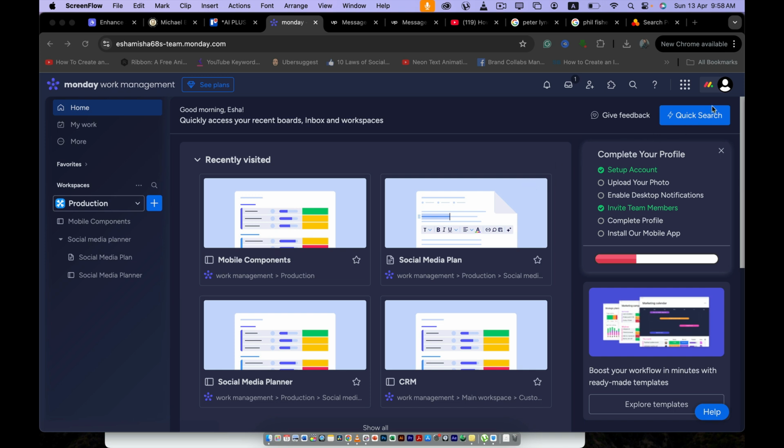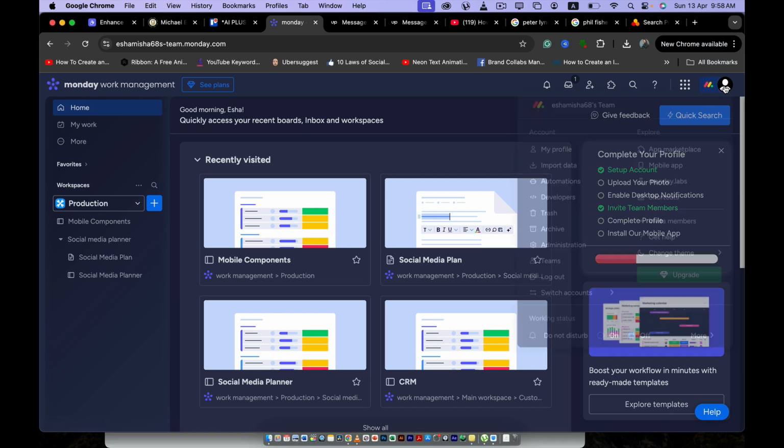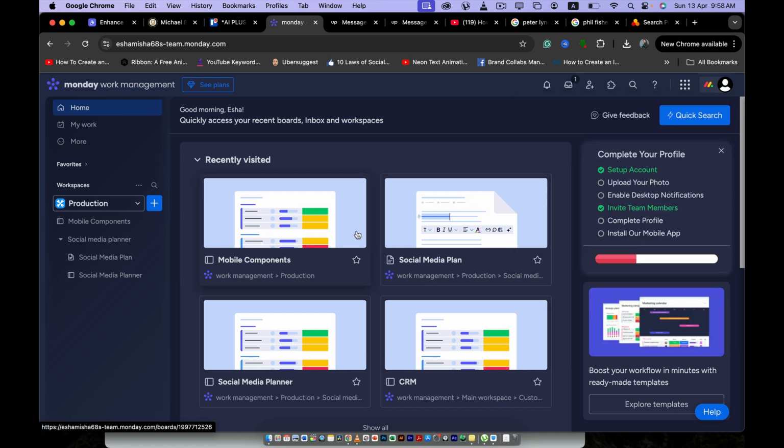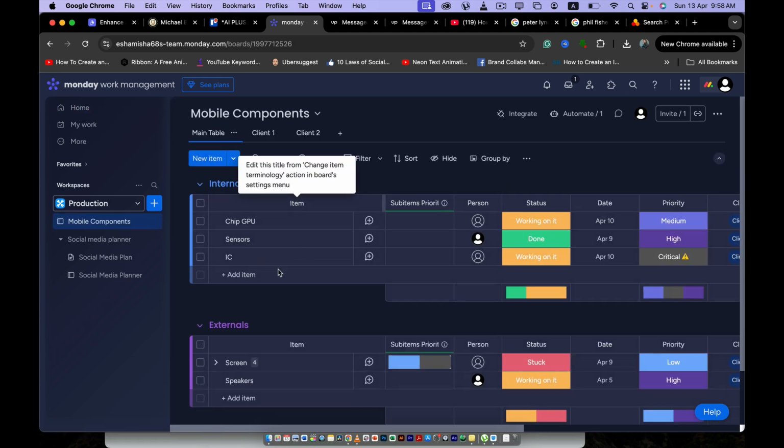So the first thing that you need to do is log into Monday.com. And once you log in, you will be redirected here to this home page where you can see there are multiple boards. You can open any board that you feel like. For example, this is the board that I want to open.